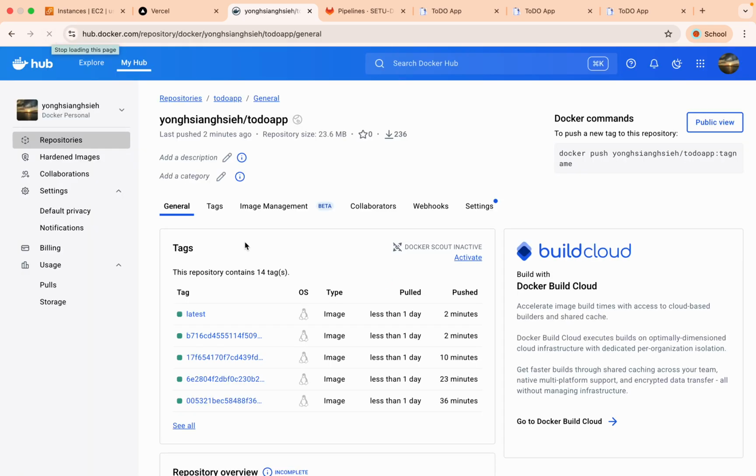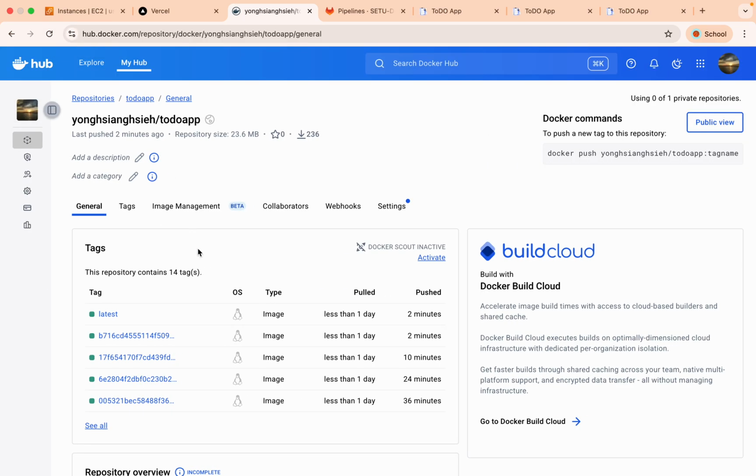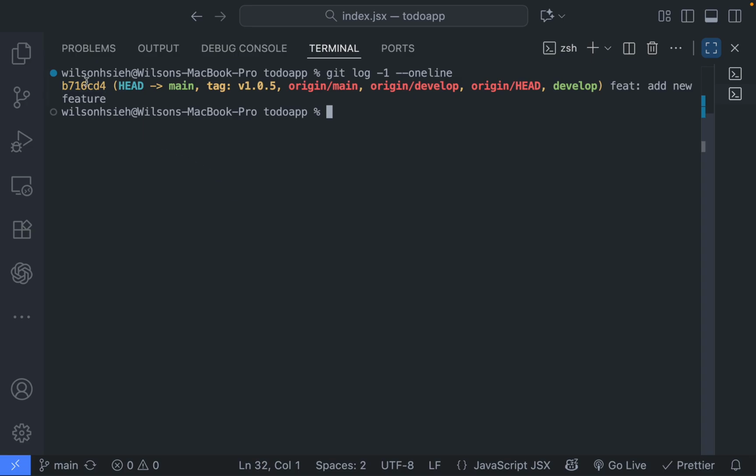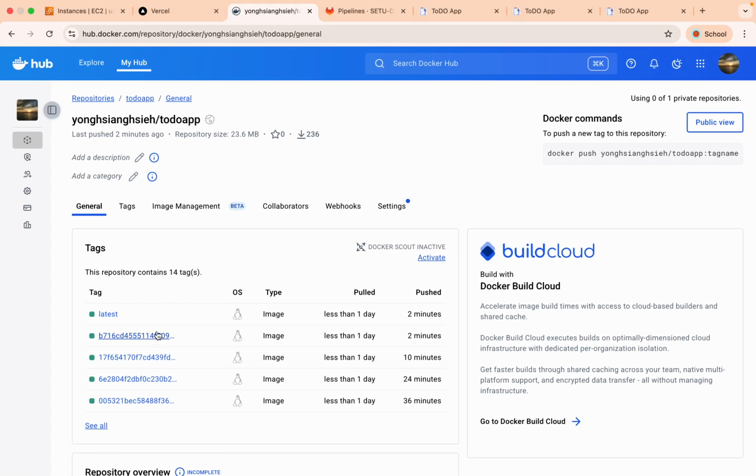At the same time, we can look at the images that we pushed to Docker Hub. The latest one, I can see 2 minutes ago, and the hash value is this, B716CD4. Let's check if it's the same one. Yeah, it is. It is the hash of the commit, which means it picked up correctly.